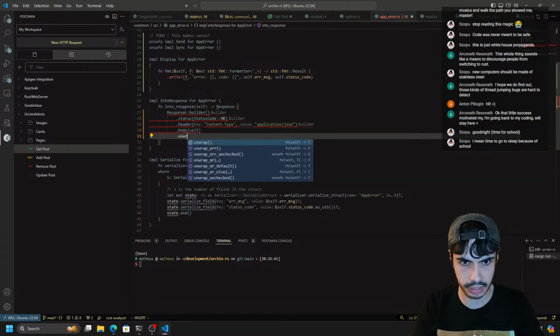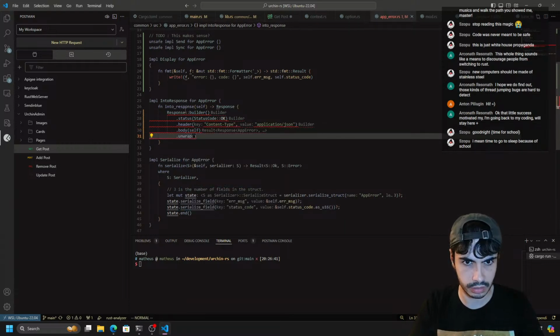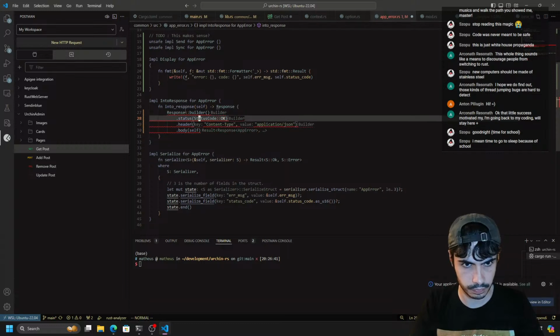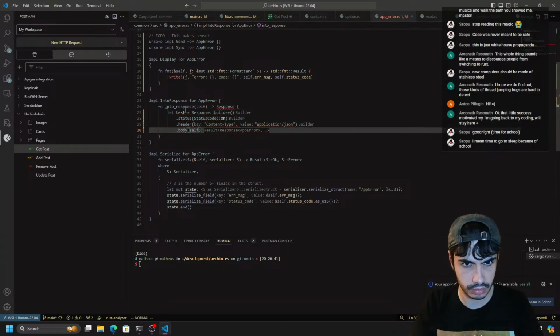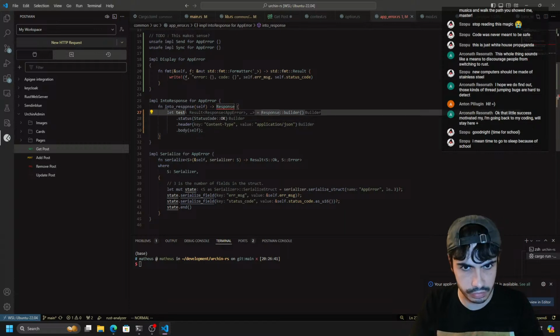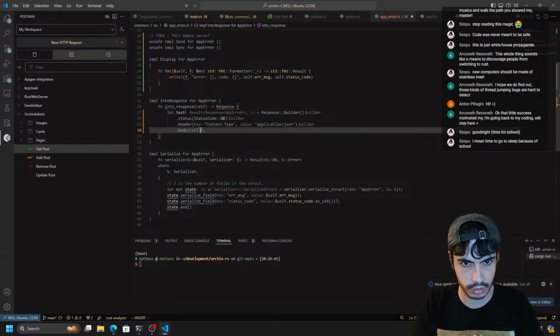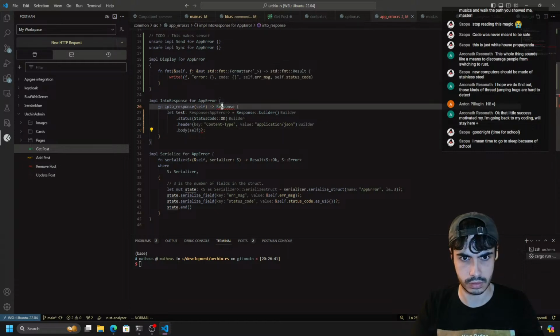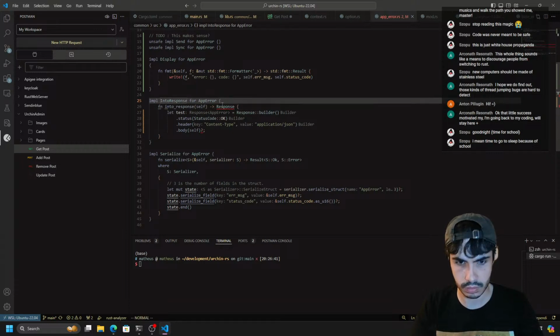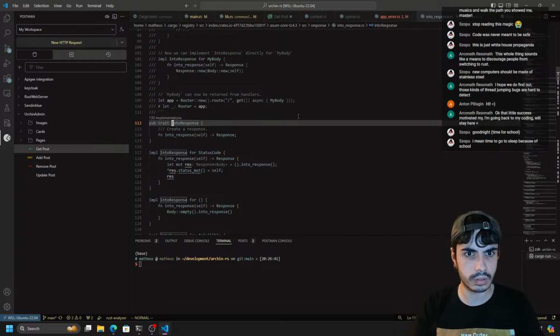We can just unwrap, I guess, here. Will that work? What type is this? Let test equals this. What is my type here? This is a result of response of app error, right? If I do that, does it work? IntoResponse for this returns a response. Does this have a generic type in here?